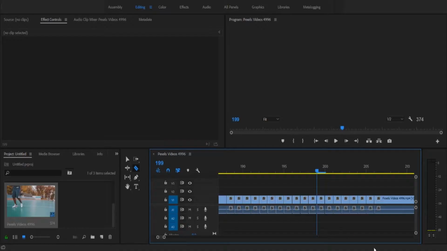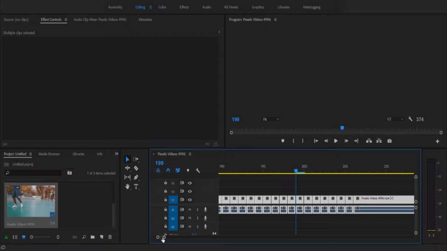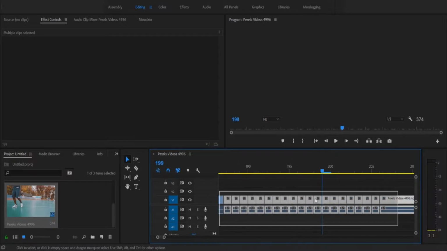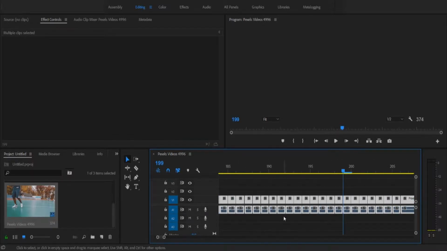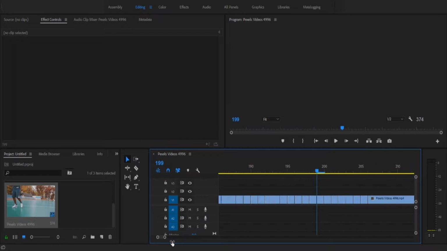So I've cut out all the frames I want for this effect, and once you do that, you just want to first unlink the audio because I don't want the audio in this. Now once you've deleted the audio, you just want to go into where your clips are. So let's just do this.